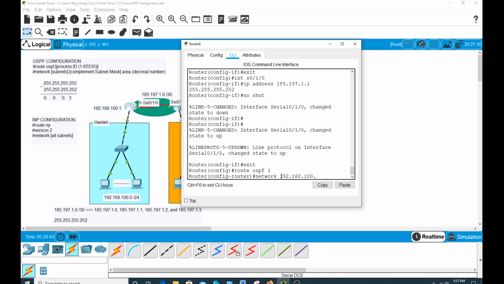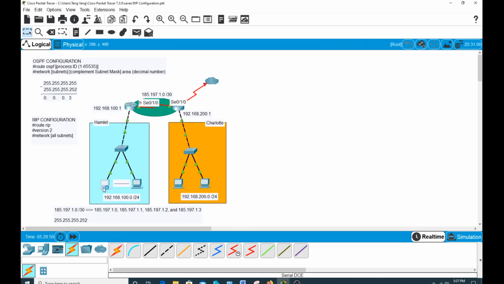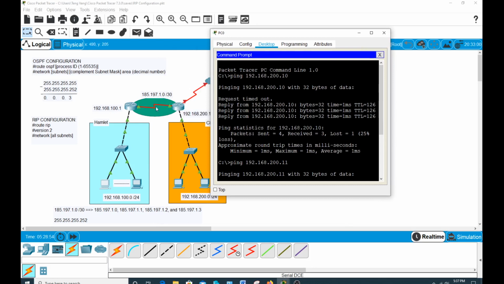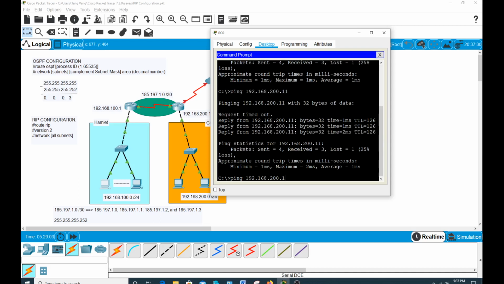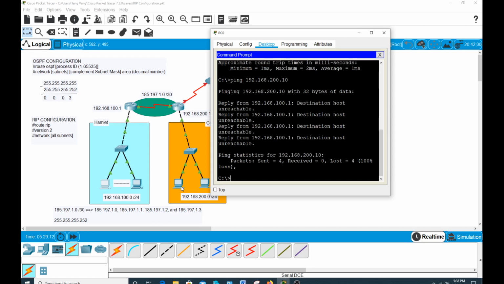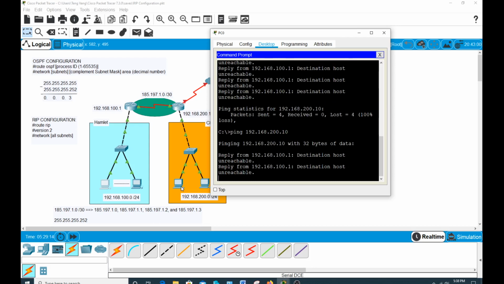Alright, before we do this, let me show you, let's see if we can ping first. Notice right now we have not configured OSPF for these two routers yet. We want to see if we can ping from this PC to this PC. This PC right here is 192.168.200.10. There you go. It's unreachable, so I cannot ping it. That's what it meant.